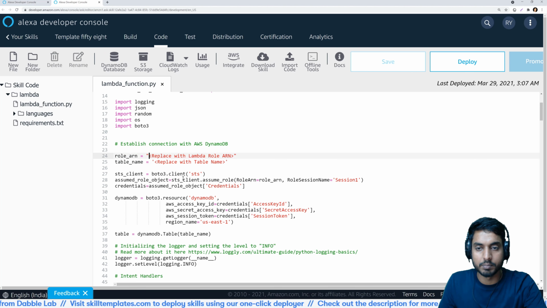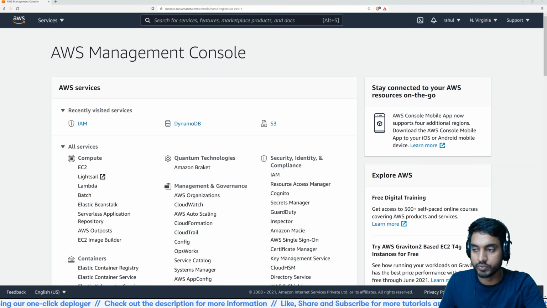So I'll show you where to get the first value, the role ARN from. So let's open up the AWS management console. If you're not familiar with AWS, then you can just Google search Amazon AWS services, and you'll find the link to the AWS management console. And once you make an account and log in, the page would look something like this.